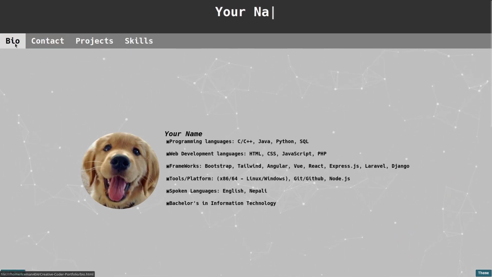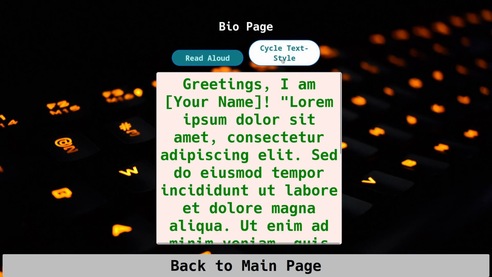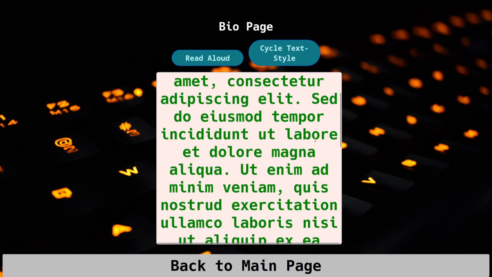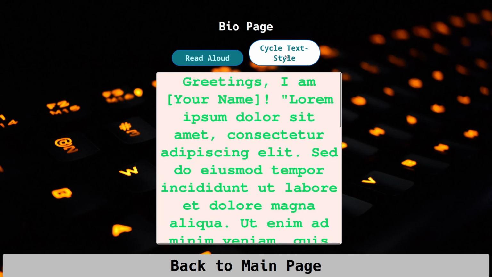And in the bio section, I have customized it. These two buttons are not matching in layout, but it's fine. You can adjust it according to the screen size. Sometimes the screen width would make it a little bit unsettling, but you can just tweak it. And here you can write your bio, and if you press read aloud, it will automatically read it for you, and you can cycle your text style and color.